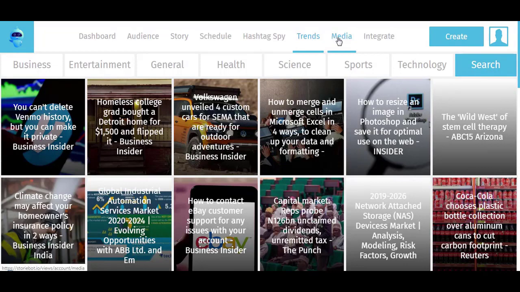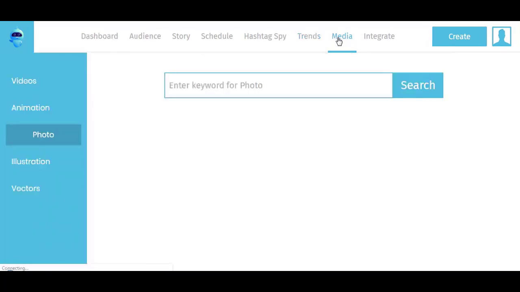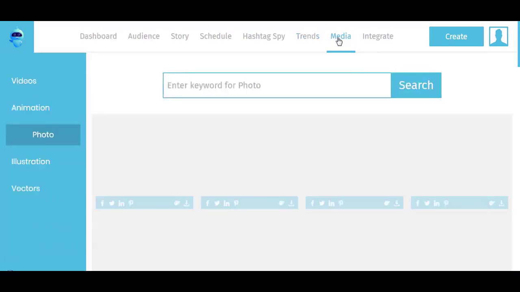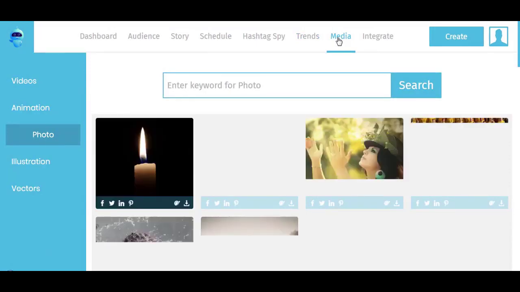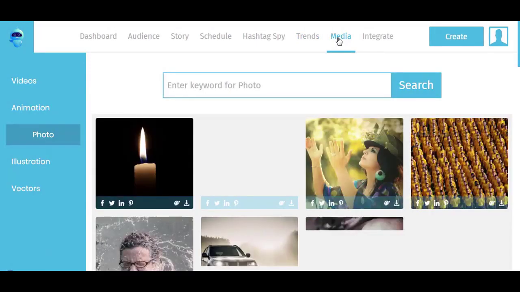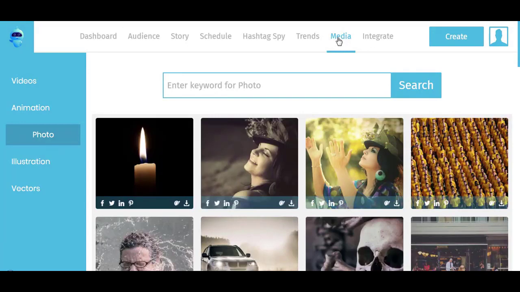Finally, you also get to access our media. Our media allows you to have access to our stock collections of videos, stock collections of animations, stock collections of photos, illustrations, and vectors. That's because we understand that for you to engage your audience or the public, you really need high resolution media that engages and drives the emotions. That is what you achieve with accessing our stock media collection.